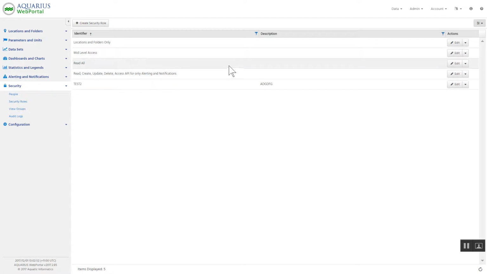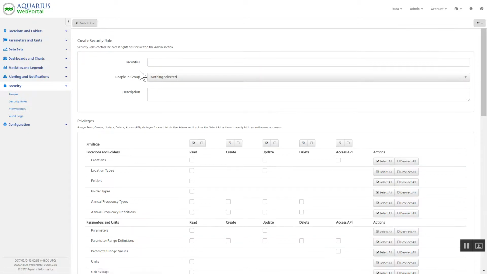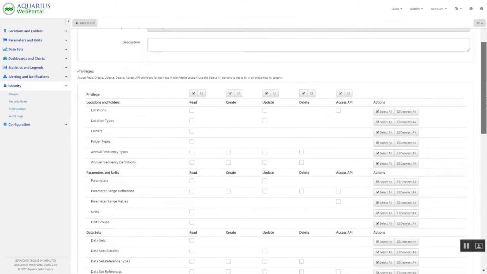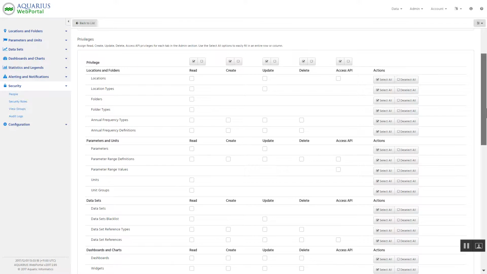Okay, so I've got a few in the system here, but I just want to show you by creating a new one how they're made and what it's all about. So when you click on that create security role, it comes up with an identifier. You have an option to put some people in the group and give it a bit of a description. So I would suggest you do all your settings down here first before you actually identify it here, so you can actually give it a good name to understand what it's all about.